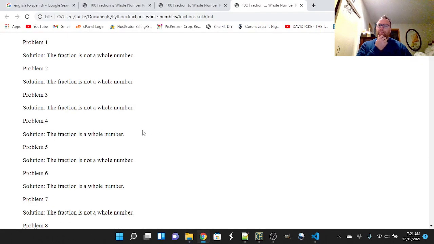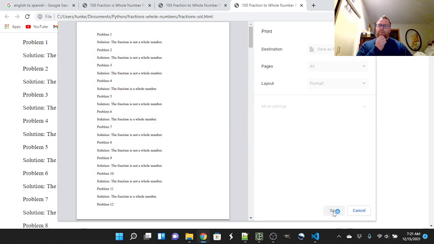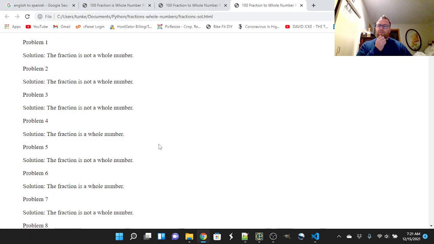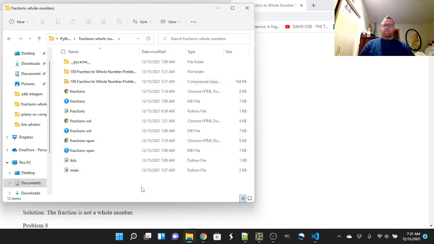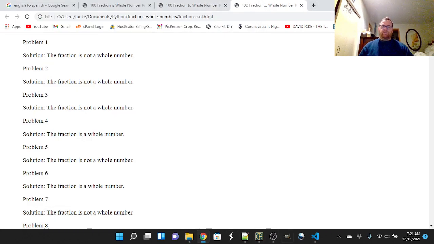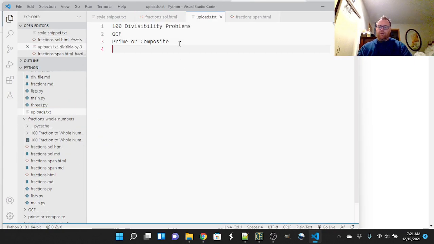Let's open this up. Okay, and let's print. Save as PDF. Save. Go back here. So we've got our three files. We can go up here and compress to a zip file. And we're good to upload that one to Teachers Pay Teachers. So we'll do 100 fraction to whole number problems. Okay, so we've got those.